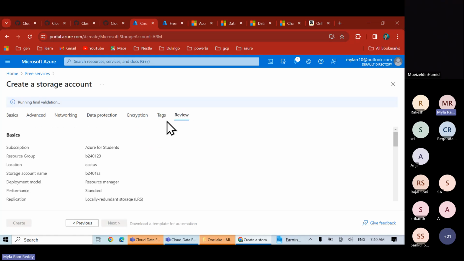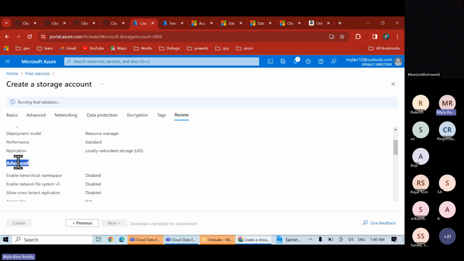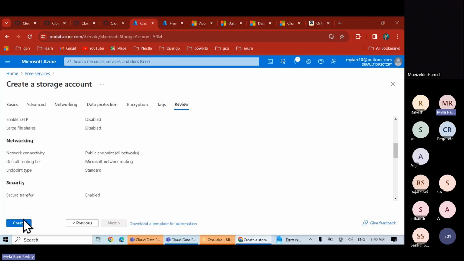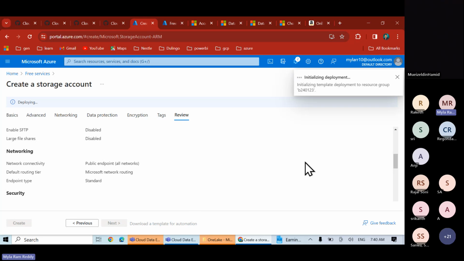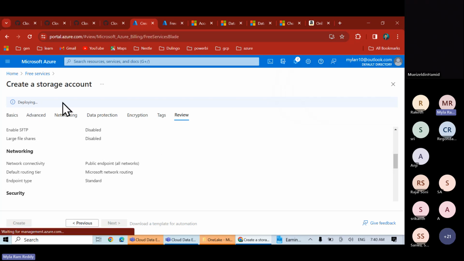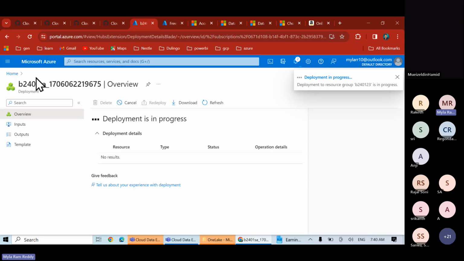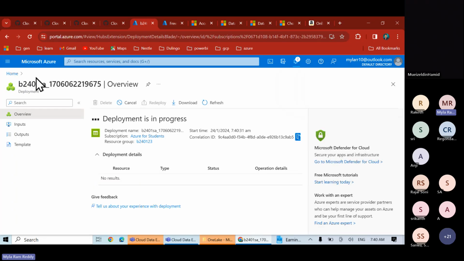Finally, we have the review. It is going to show you in the basics tab what you selected, in the advanced tab what you selected, everything. You can go ahead and click on create. It is going to create it for you. That's how you created a storage account. One service you created, that is called the storage account service. What type of service is it? We chose all the properties, a free service. If you go and verify my subscription usage, no dollar will be debited from my account.